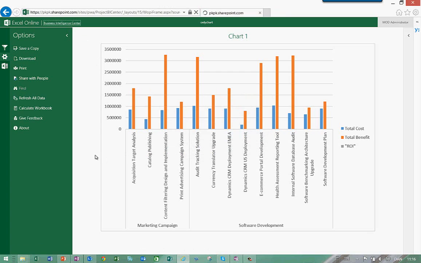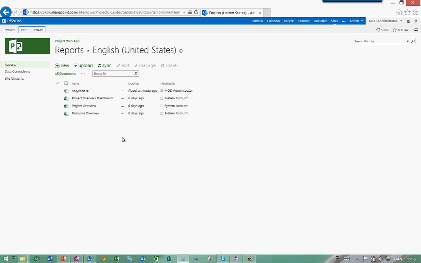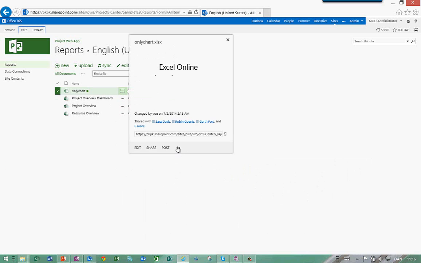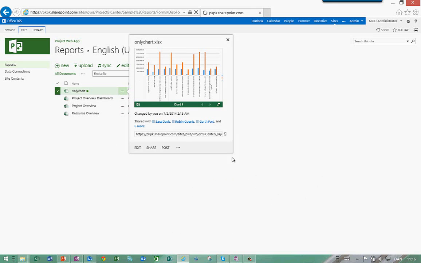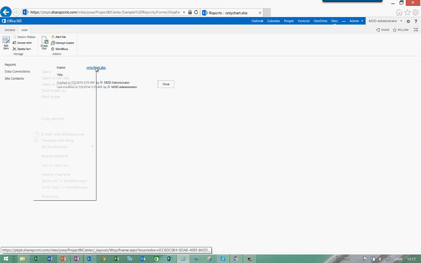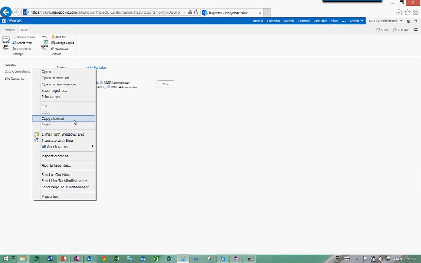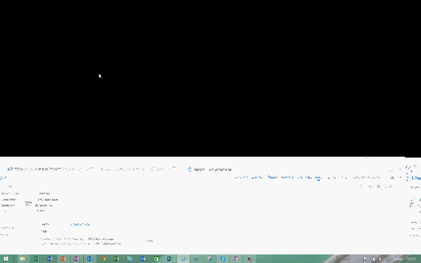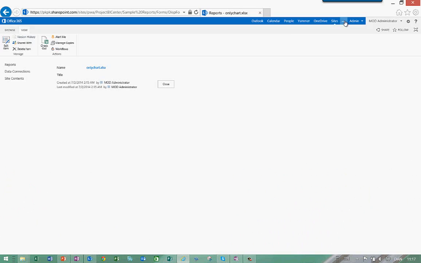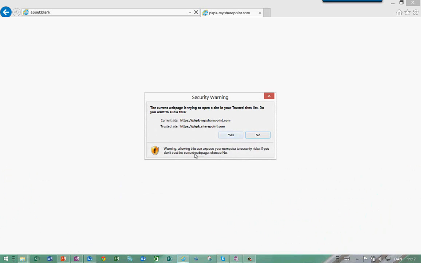Many prefer to actually, if we go back to the report area, many prefer to take a link to this chart and add it to the quick launch of the front page of Project Online. And to do that, I typically go to the edit or view properties here, and I simply copy the shortcut or the hyperlink, and then I go back to my front page of Project Online.